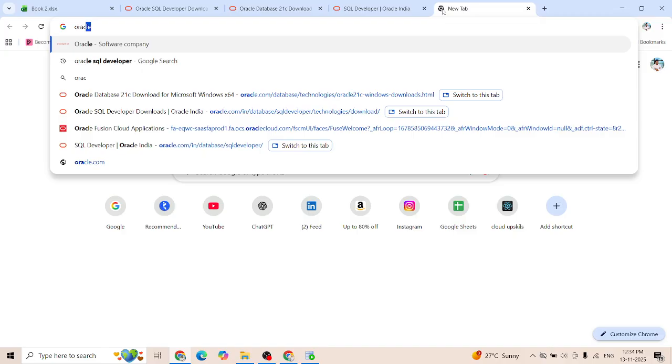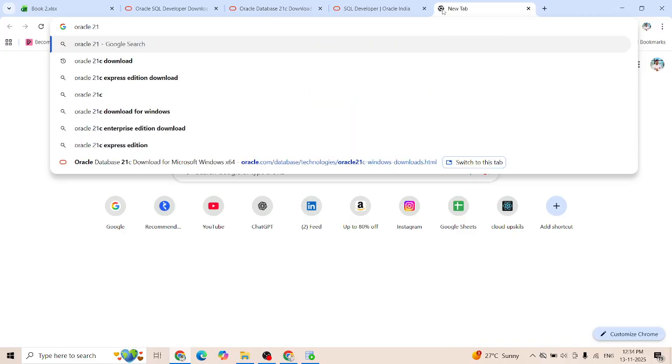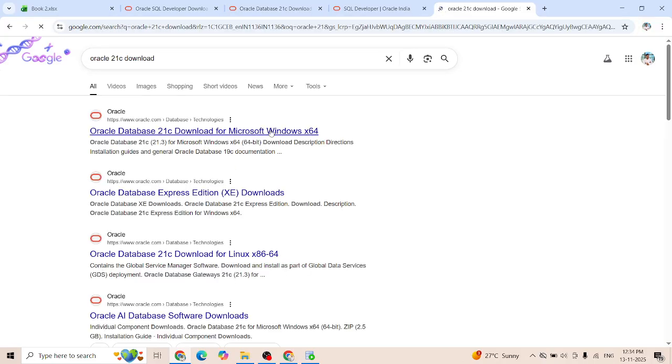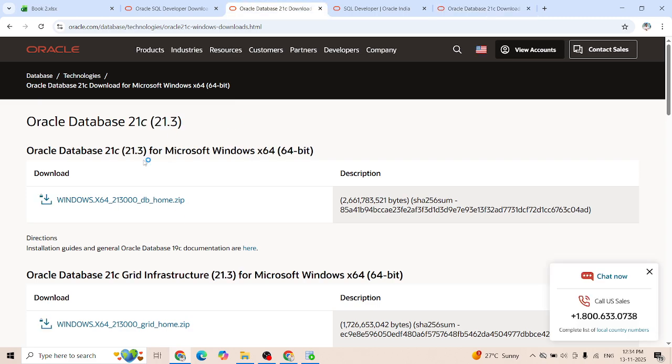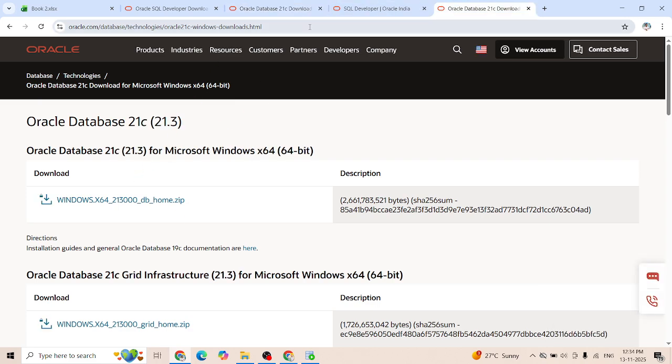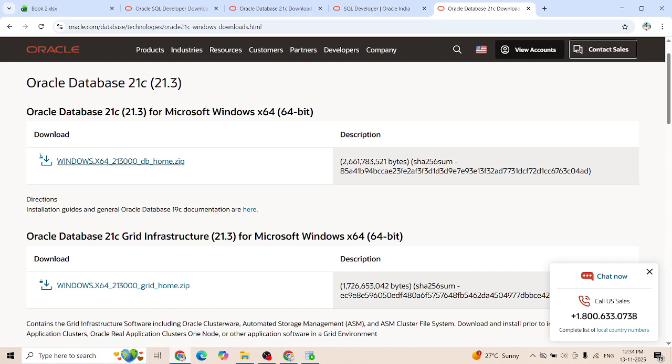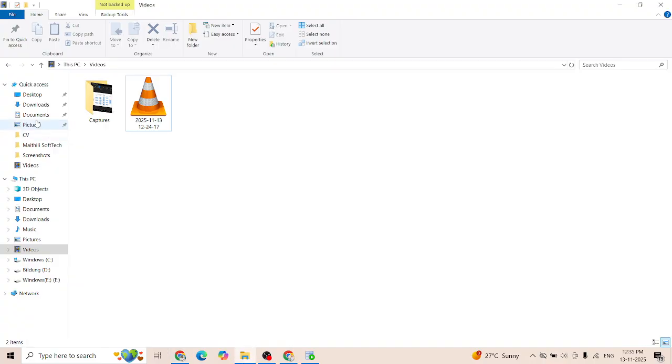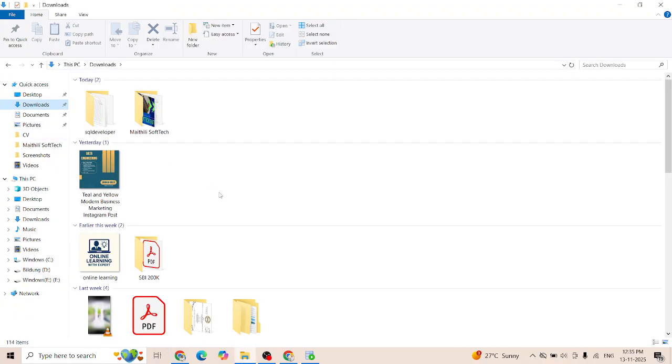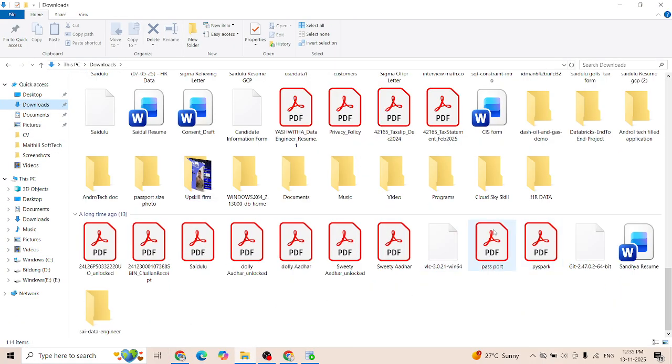Oracle 21C download. If you go to this, you can see the same one. You have to go to Oracle Database 21C download, and from here you have to download the latest version. The latest version now is 21.3. You have to download these two. I already downloaded and installed them. You can see here.